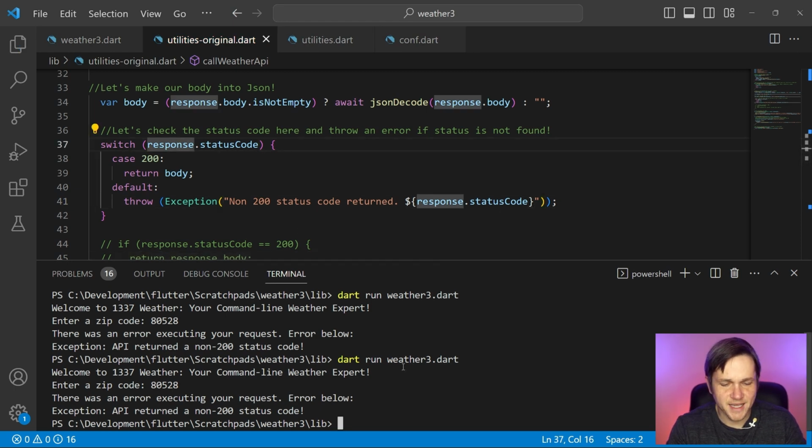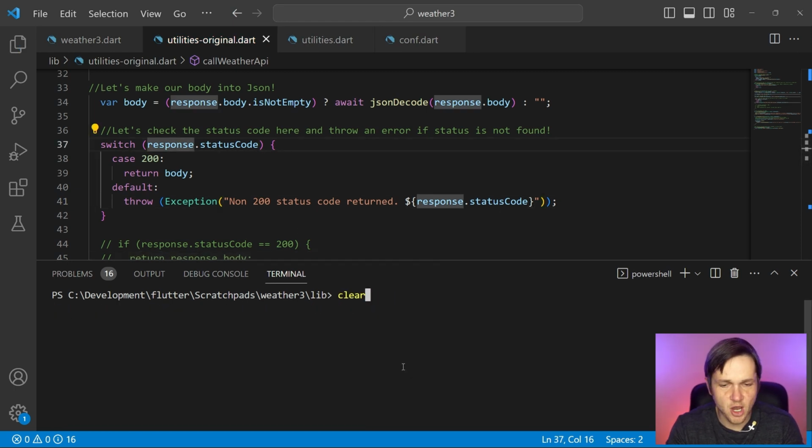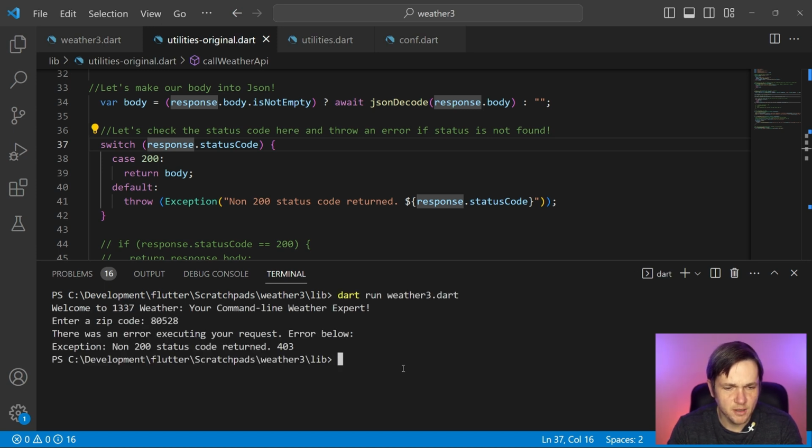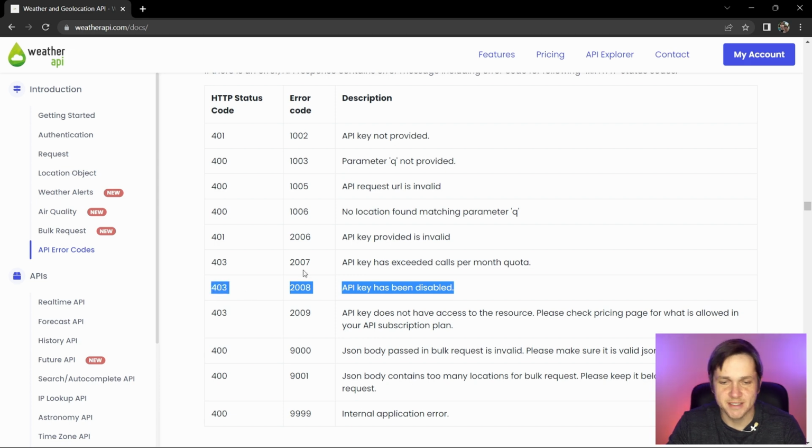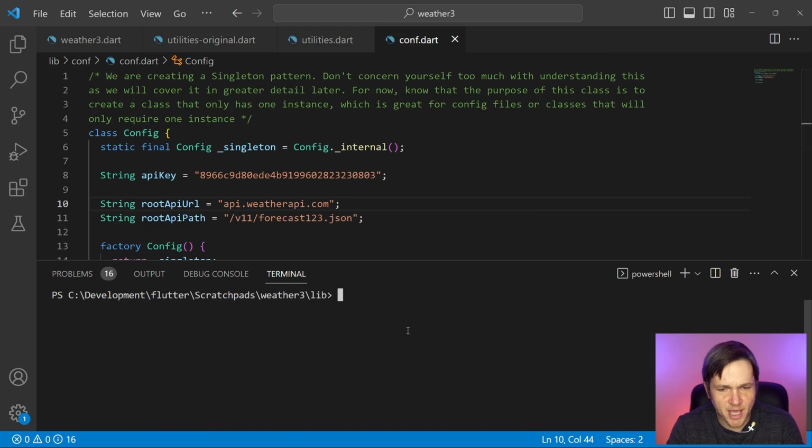All right, so let's go ahead and test this with our application that we know is broken. Enter the zip code. There was an error executing your request. Error code below. Exception, non-200 status code returned. We're getting error 403 here. Let's go to our docs. 403 is things related to API keys. So as I told you, this API key has been disabled. So that's the error that we're getting here. What's going to happen if we break our root API path? Let's check here.